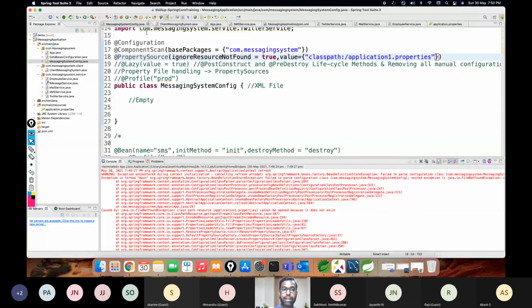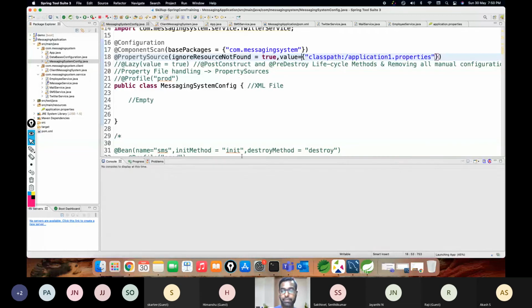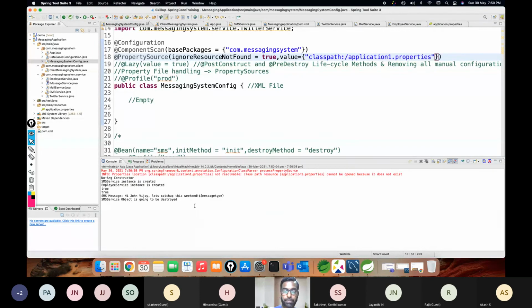By this way, if I run it, you will see that the exception will be neglected, but the value will not be captured. The value is ${message type}. It is just extracting the syntax that we have enforced, because the property source file is not loaded properly. But I'm not getting the exception. Please make a note of it. I'm not getting the exception because I have ignored it.